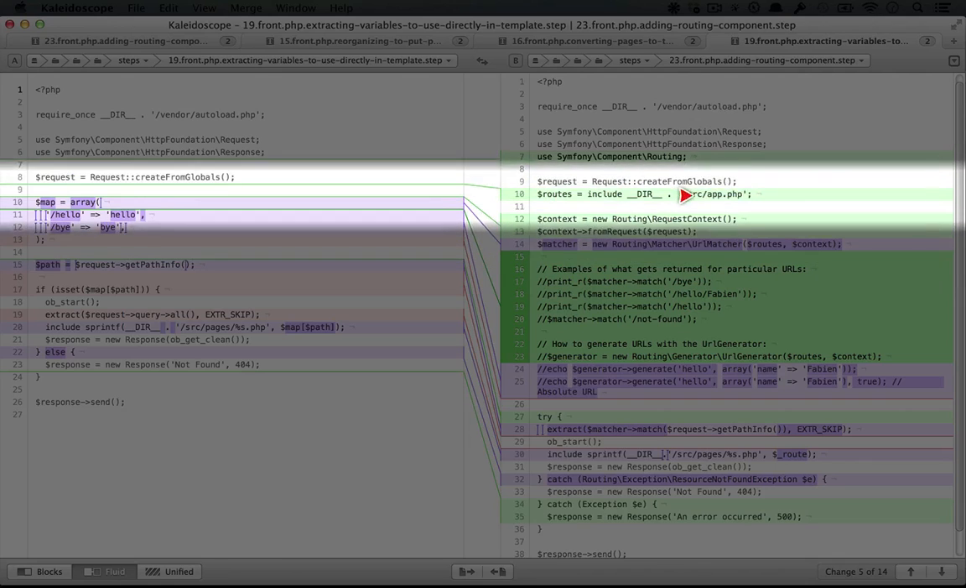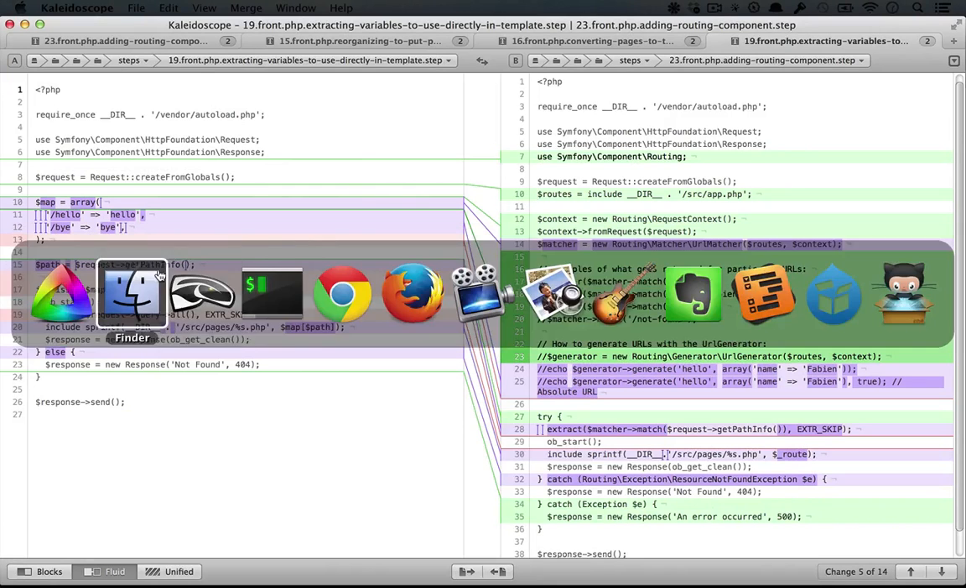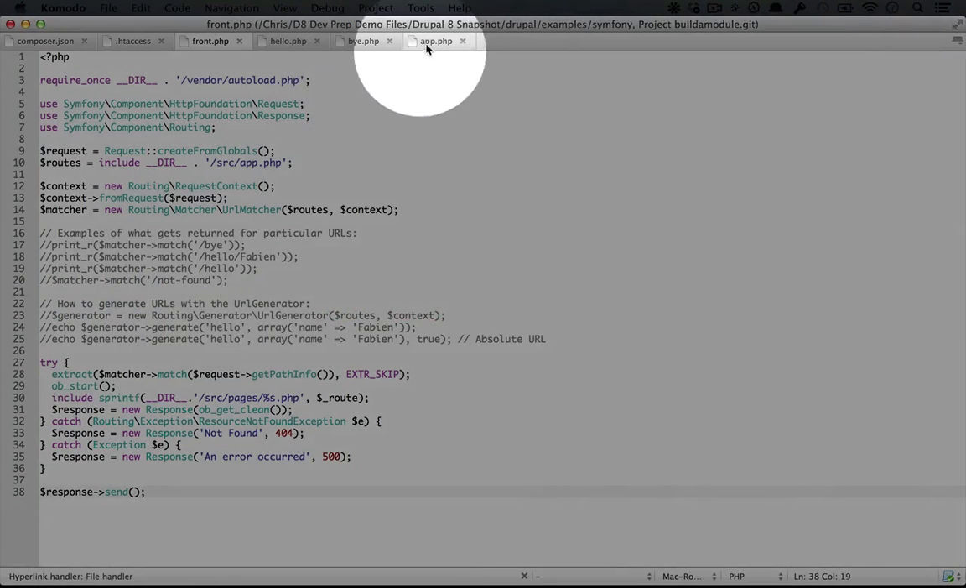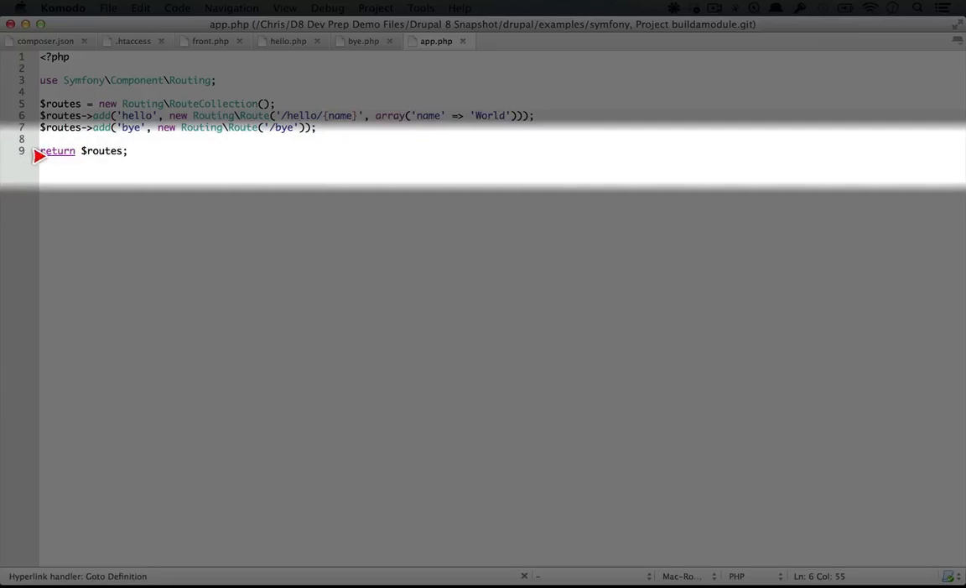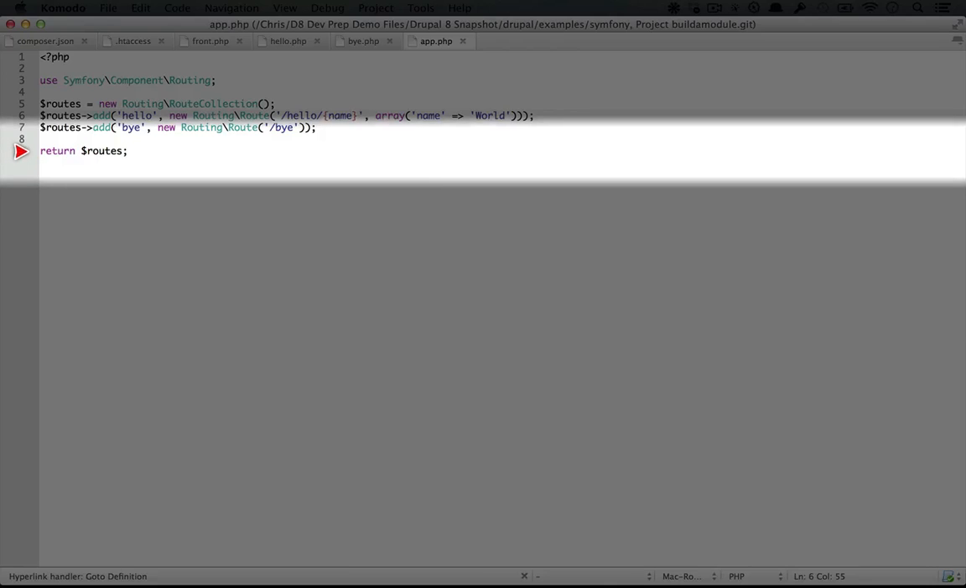So we got the routes from our app.php file, and notice that what we're doing here is including a file and setting it to a variable. The way we were able to do this, if we jump back to our code and take a look at our app.php file, was by using this return here at the end.